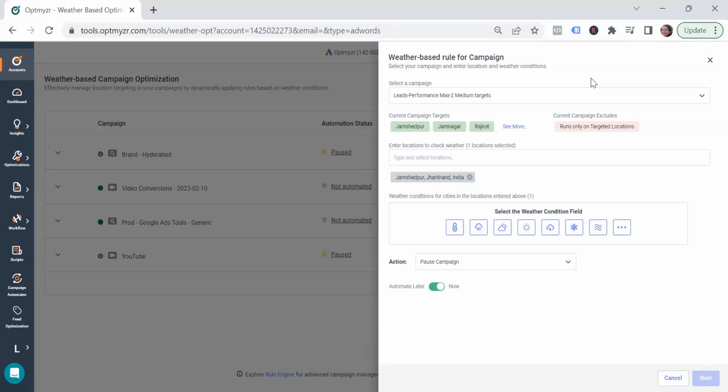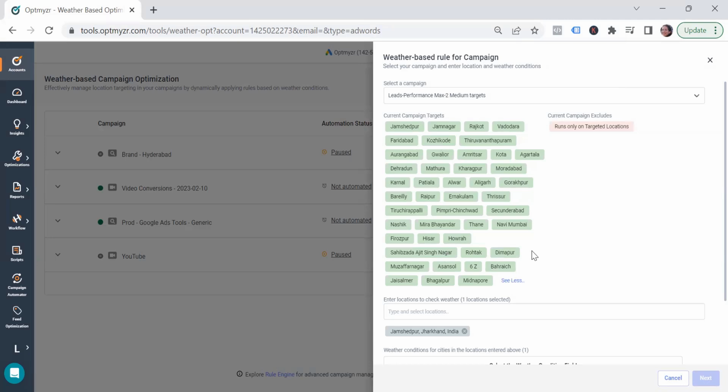However, it is worth noting that if you target a location for this rule and it's not part of your location targets, it's still going to trigger, because the alert is based off of the location that you've selected, not necessarily the locations in your campaign. However, we do provide you a very helpful list of all of the locations.